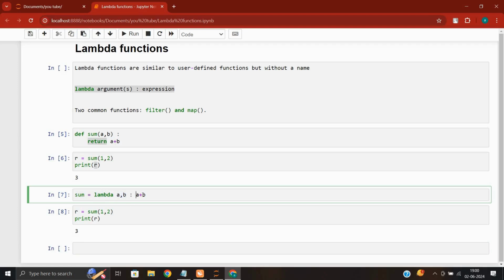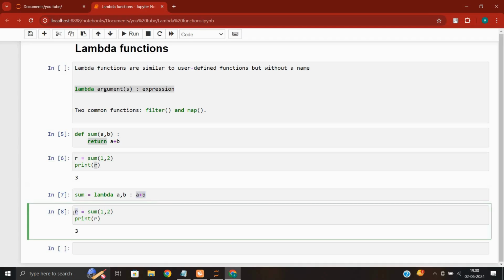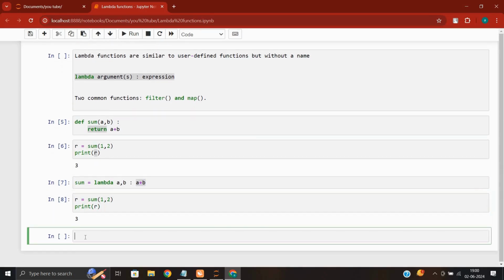Here this is a variable which acts as the lambda expression. We are passing 1 and 2 here, and then 1 plus 2 is the implementation. Here we are accessing the lambda by using sum, returning a value in R and printing R.